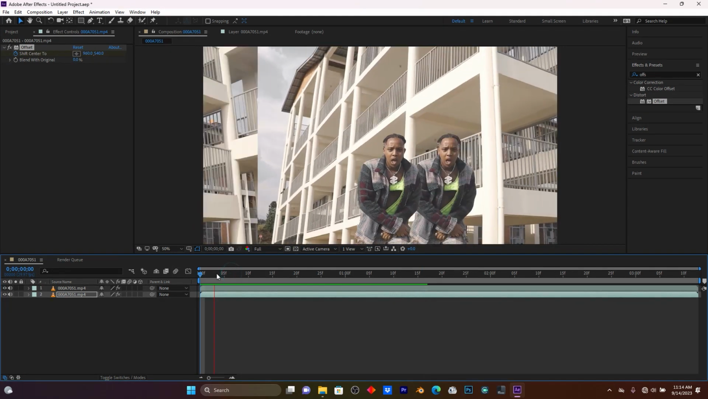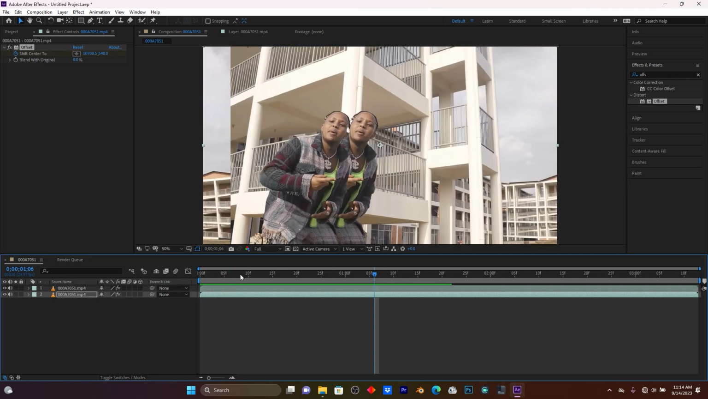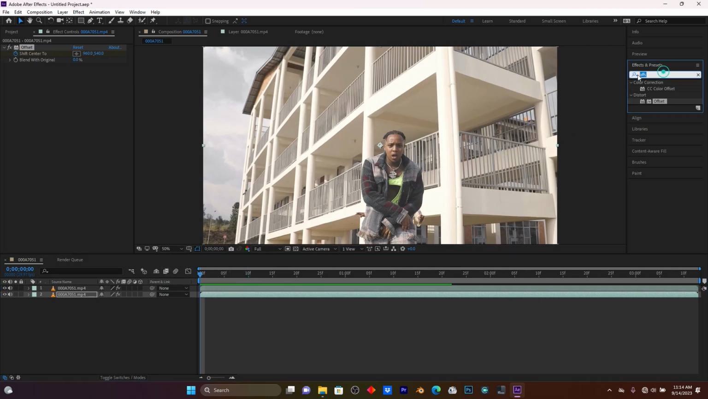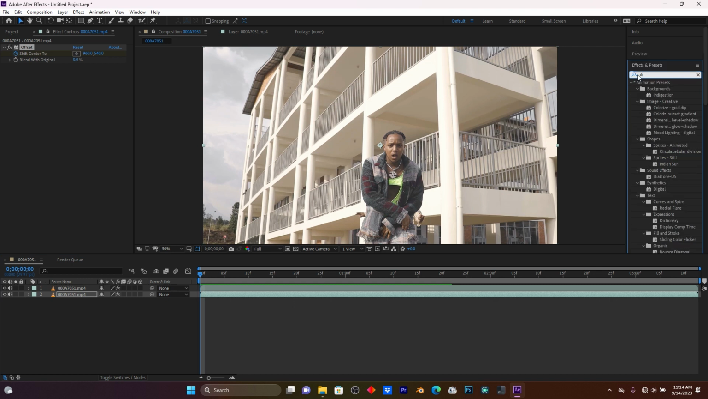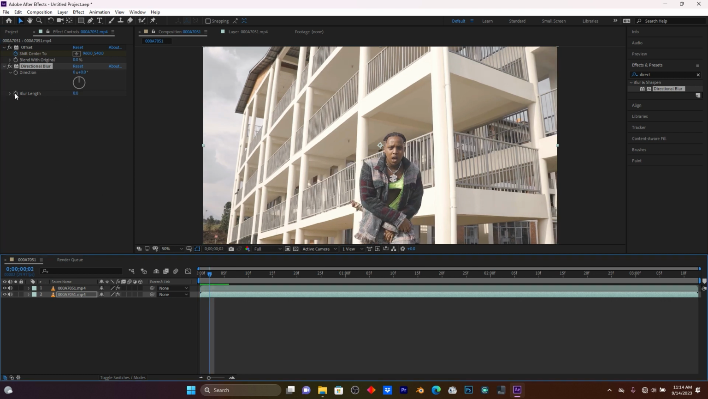Now for this, I'm going to add another effect called Directional Blur, because it will make this effect smoother. Drag and drop Directional Blur on this second clip. Now increase this blur length, but first you have to add a keyframe at the beginning where the clip is going to start.